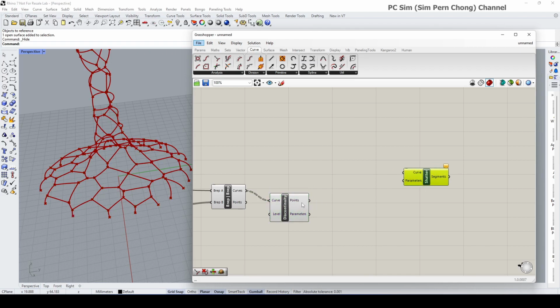Okay, as there are excessive points over here, what I'm going to do is reduce this using cull duplicates. Leave one.